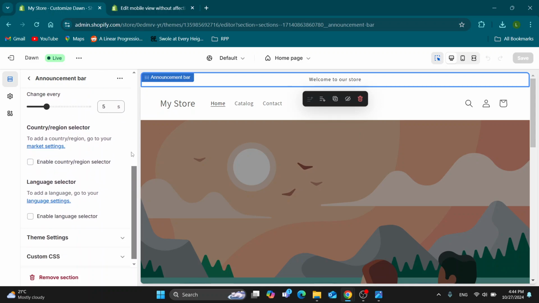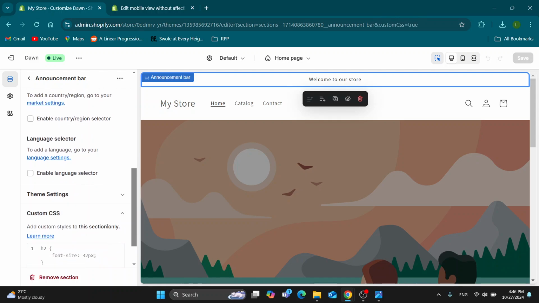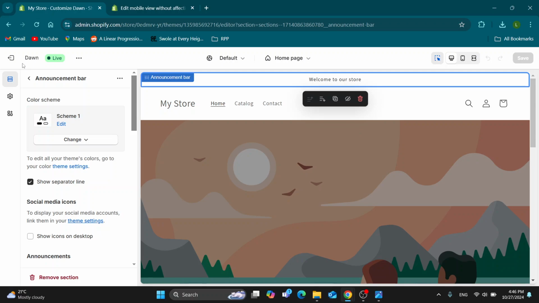Here you can go and find any options that you have for your announcement bar. And here you'll be able to find any options such as your custom CSS that you can edit for your mobile view, theme settings, and so on to get your desired effect. But yeah guys, basically that's what you can do.